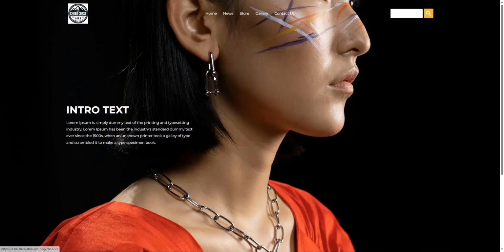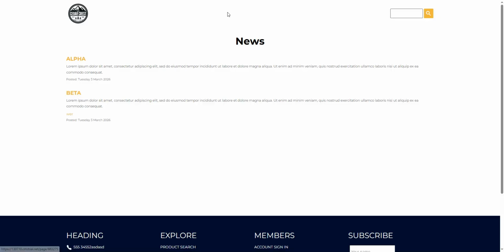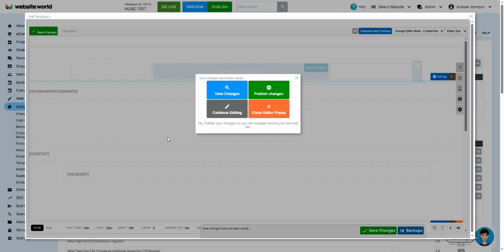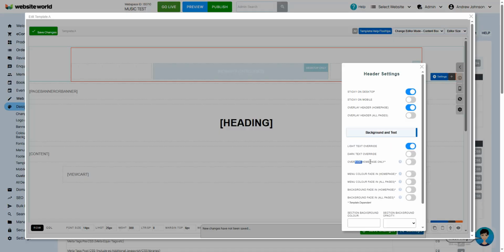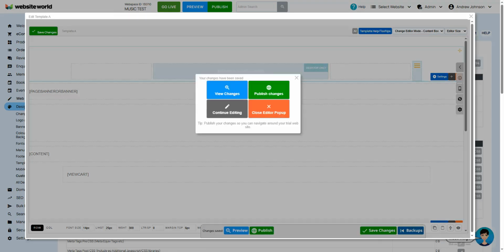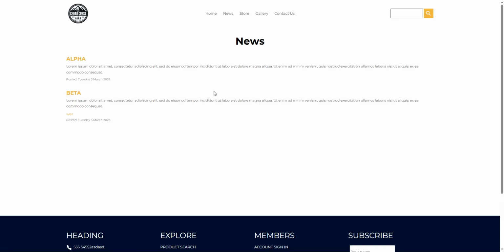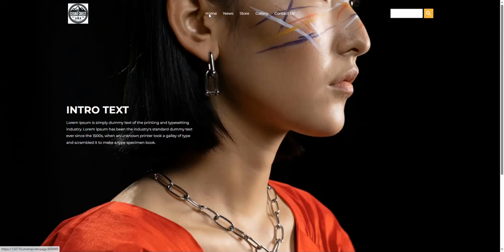So now it's made the text light. If we click news, our text isn't readable. And that's where, if we go back to our settings, there's the option to only override on the home page. So we can enable that. And these little sections here, they have little tooltips. So if you're not sure what something does, you can quickly just hover over it and have a look. So if we save that, our text is now back to our normal menu color there. If we go back here, it is now white.